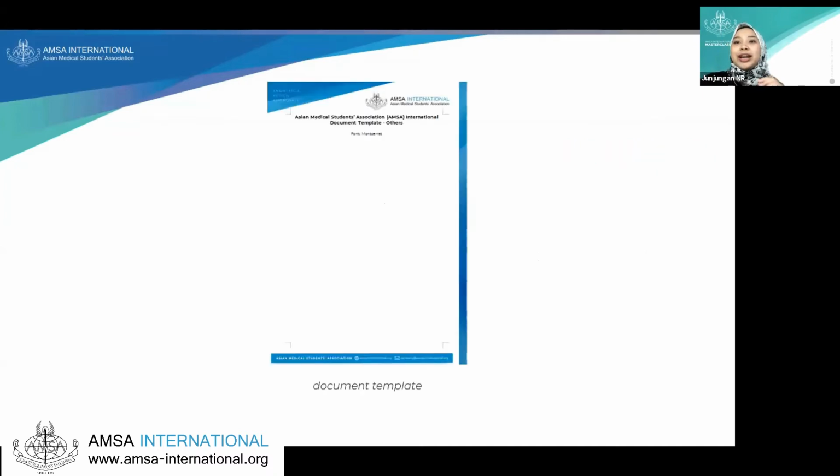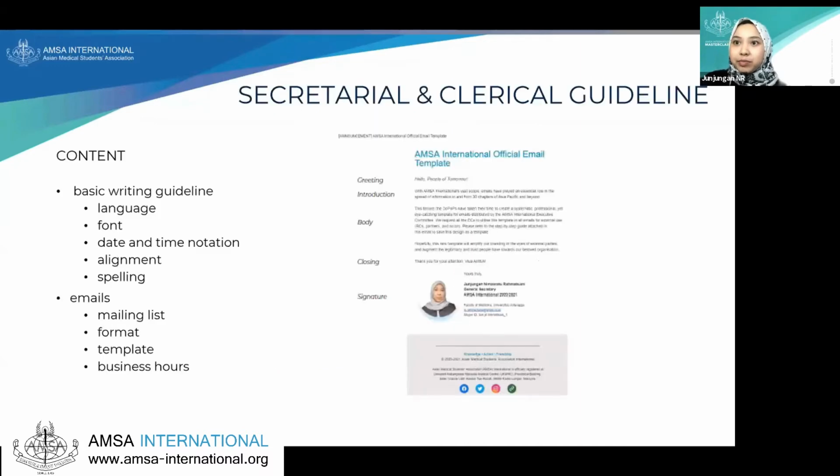Then comes the brand identity. So this is just an example of a document template. And now that we have all these identities, we have all these files and things like that, but we need to show that this is all standardized, right? It has to have a consistent quality throughout. So that's where the secretarial and clerical guidelines come in. So this has actually just been implemented in this tenure.